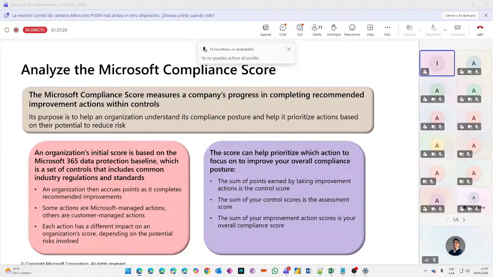And you have an assessment score. This score is the sum of the control scores. Compliance manager will calculate it using the action scores, and it counts each improvement action managed by the organization once, regardless of how often a control references the action. So you can get your scores, right? And those scores are associated with some actions you can perform in order to improve your score.